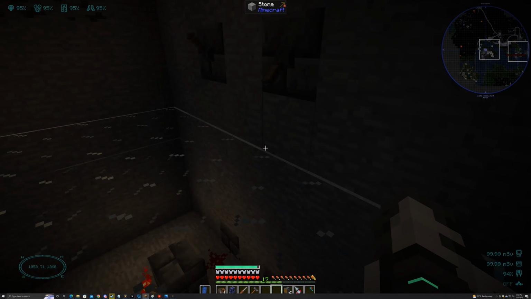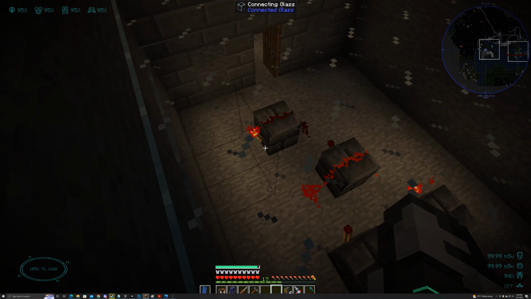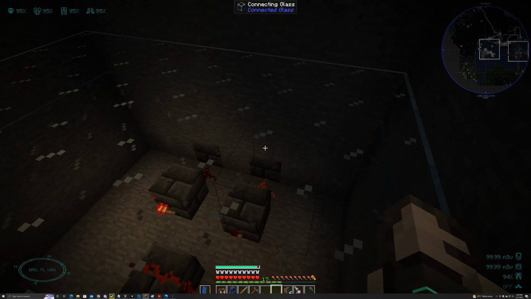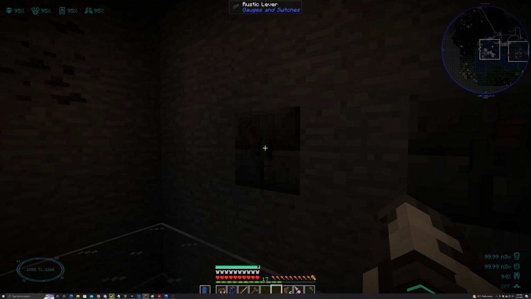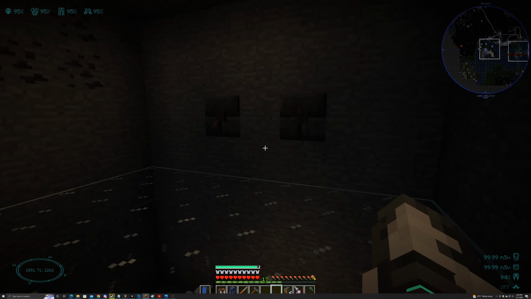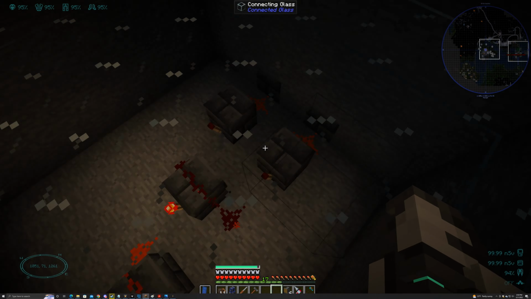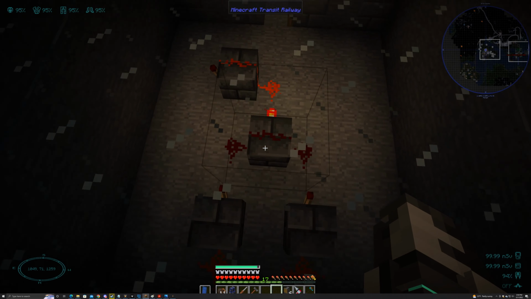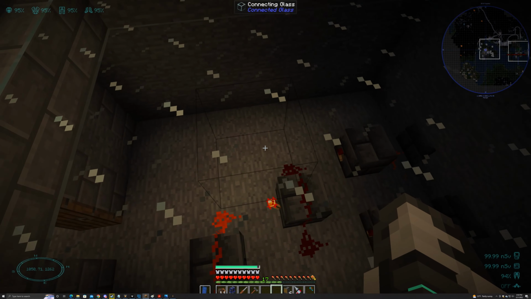If I turn this on, we still have an output with one input. Turn that off, turn this on, we have one input, and we still have an output. I turn them both on, and we have no output. So what does that give us?